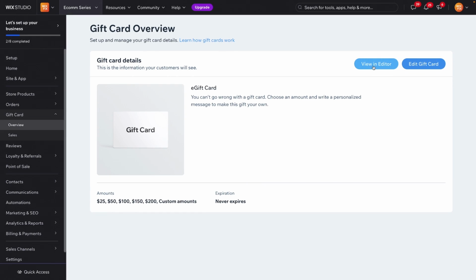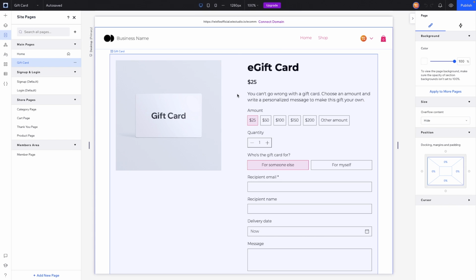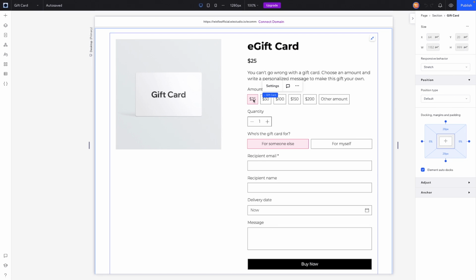And just for fun, let's go ahead and press view in editor. Once we're in the editor, what we're going to notice first is we now have a new page called gift card. On this page, people can come to buy a gift card for whoever they're going to give it to. So when you update the image, it'll show here, and when users select 25, 50, 100, or whatever, that image right here should change.